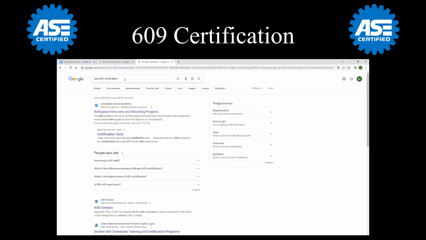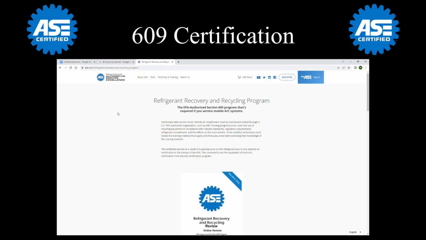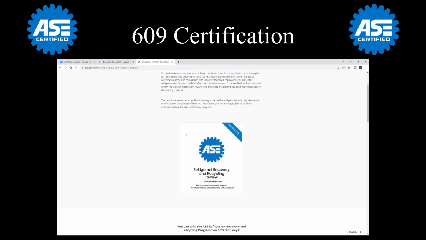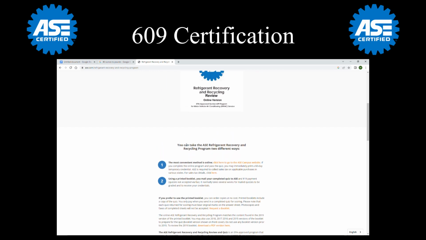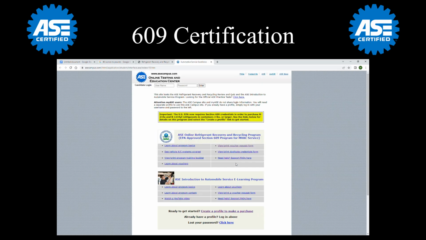So now again, to find this, you're going to go to Google and type in ASC 609 certification. From there, you are going to go down to the refrigerant recovery and recycling program. And you don't have to use ASC, but this is what I use. From here, we're going to scroll down. We're going to go to the online version. We're going to enter the campus there. Now, if you want to download the book, it's going to be on that page right there as well.